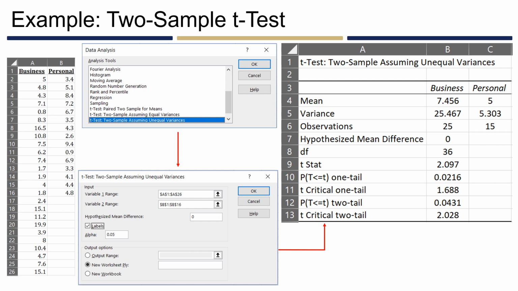Our hypothesized difference is going to be equal to 0. And because we have the category names in row 1, we want to check the box that says labels. Clicking OK will give us the output that you see over on the far right. So notice that we have one column for business and one column for personal, where we get the sample mean, the sample variance, and the number of observations.